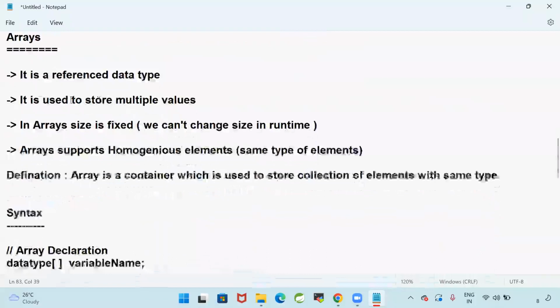What is an array? Don't think that, sir, array means what we use to call our friends: Array, come here. Array, go there. No, that is not that. This array is different. In the interview, when they ask you what is an array, you need to give this definition. An array is a container which is used to store a collection of elements with the same data type.